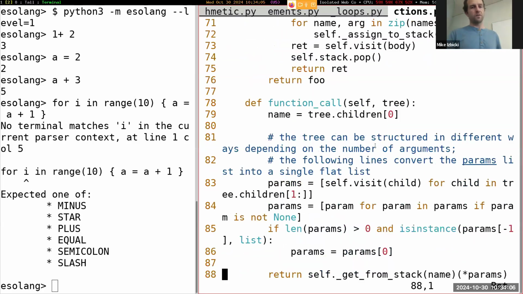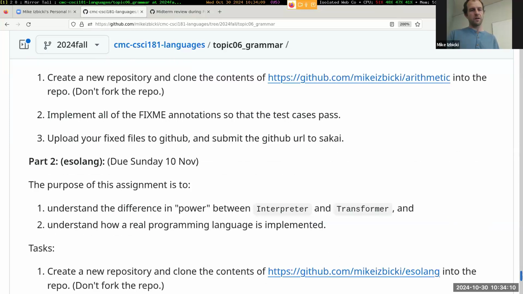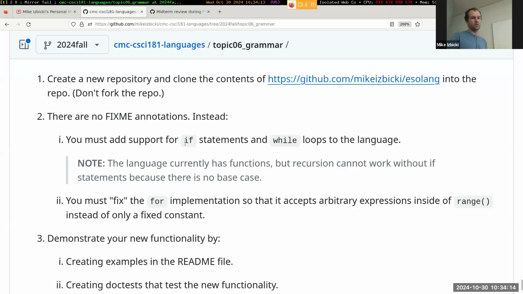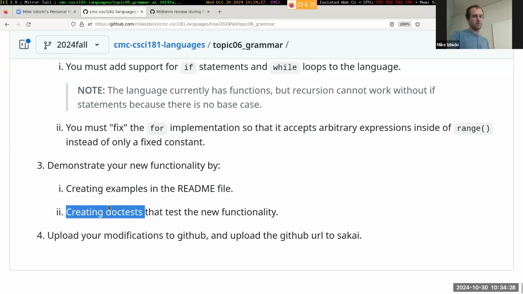What you're going to be required to do for this homework, and we will start talking about in a second and then finish talking about next week, is that you are going to have to add support for, again, the if statement, the while statement, and the for loop in this language. And you will have to demonstrate that your new language has all that functionality by creating examples in the README file and creating your own doc tests that demonstrate that new functionality.